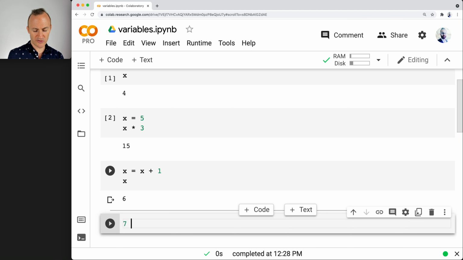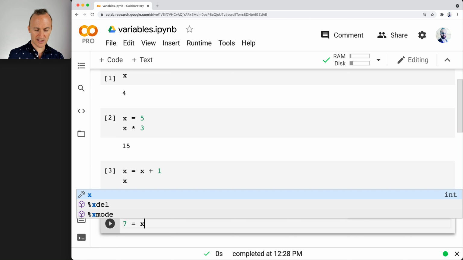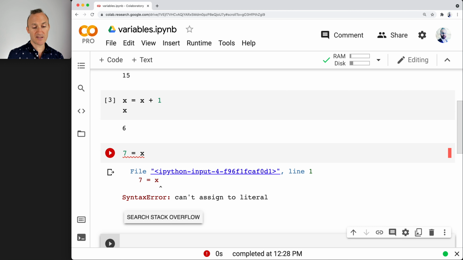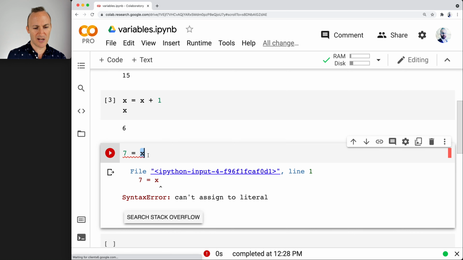Now, my point about the left right is really important because in math, this would be okay if you wanted to change it to 7. Like you could say 7 equals x. But if you try that, go ahead and press Shift-Enter. It says syntax error. You can't do that because the 7 has a value and you're trying to assign something to a value. It doesn't work like that. So it's got to be the other way around.